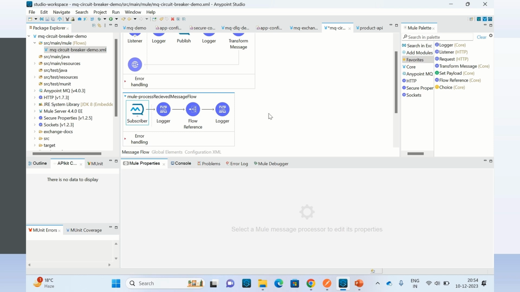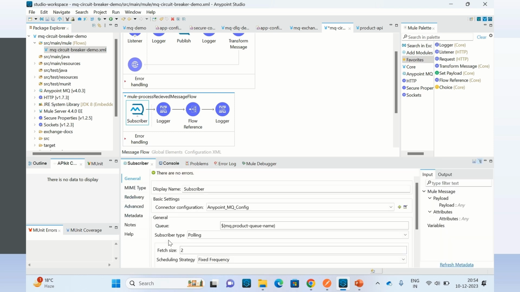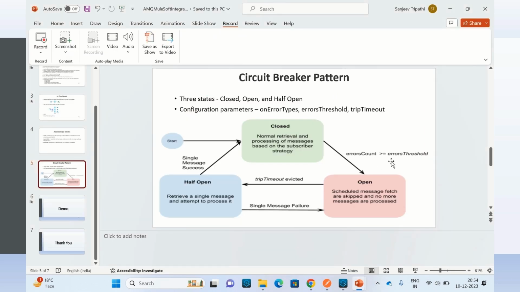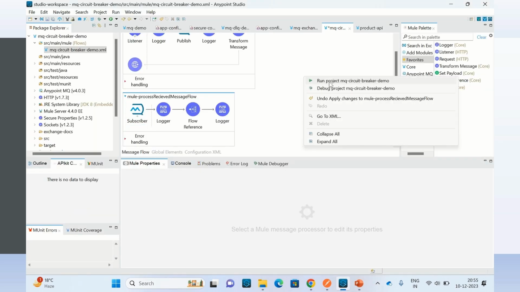And here I changed the subscriber type to polling and fetch size to 2 to make sure that I'm able to describe the circuit breaker pattern properly. Because sometimes what happens, this condition does not work in my local for error count equal to threshold. Sometimes it reaches an error count greater than the error threshold, meaning it fails more than 3 times before the circuit gets open. So let me run the application.